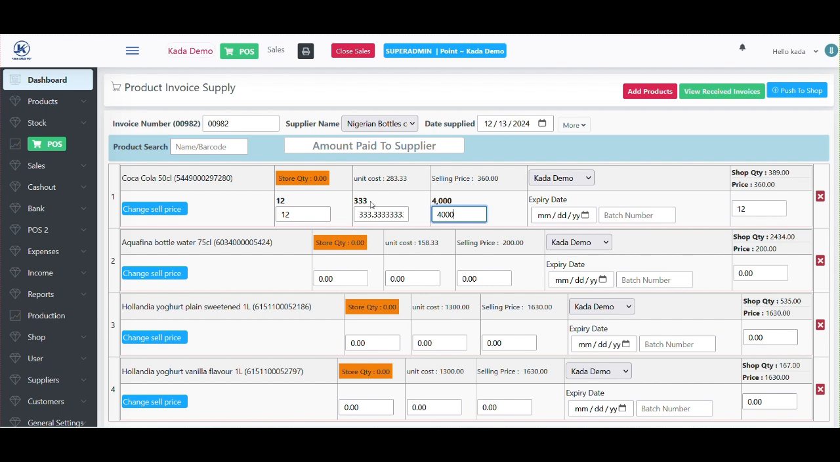Now, when you come here, you can see as I type in, it shows you here the 12 pack. When you look up here, it shows you the current quantity you have, because we are restocking. So this shows you that you already have this particular product, 389 pieces. We are restocking 12, right?